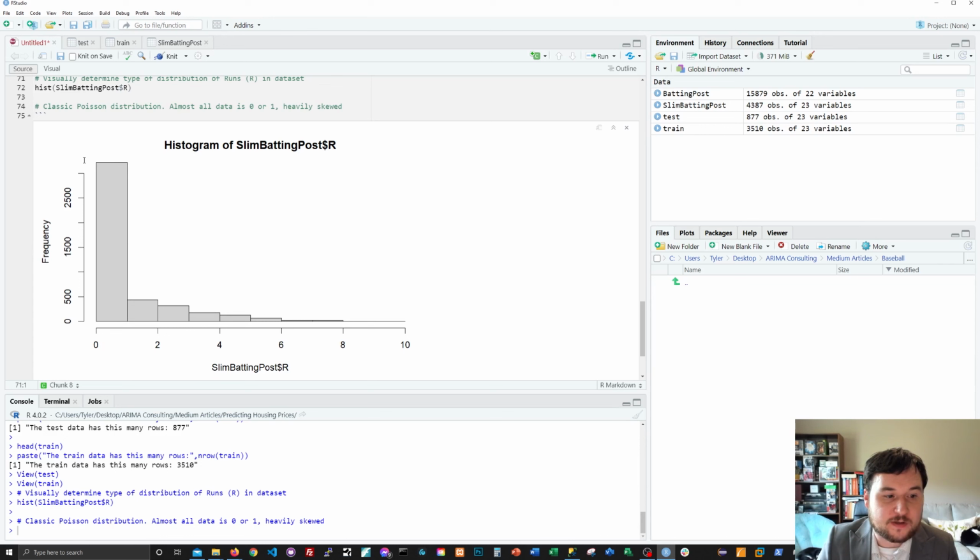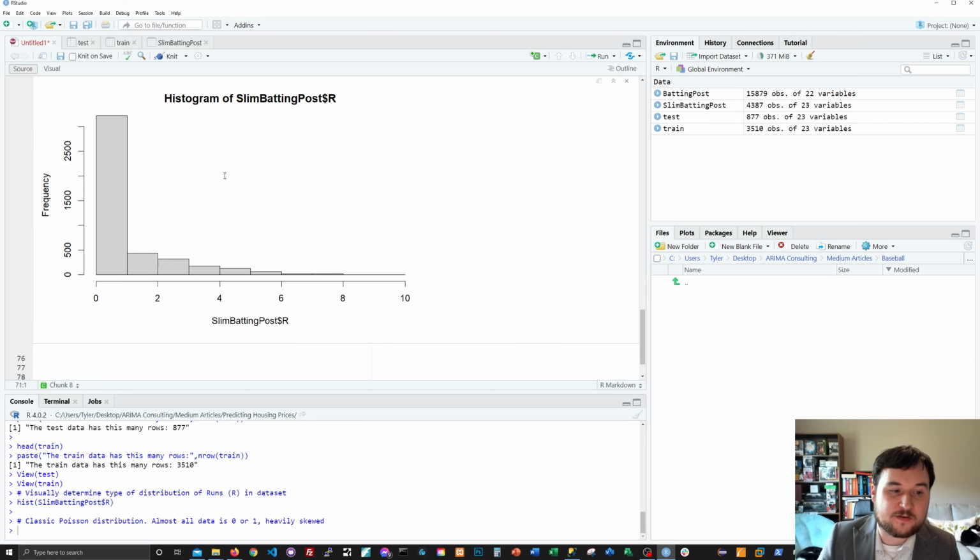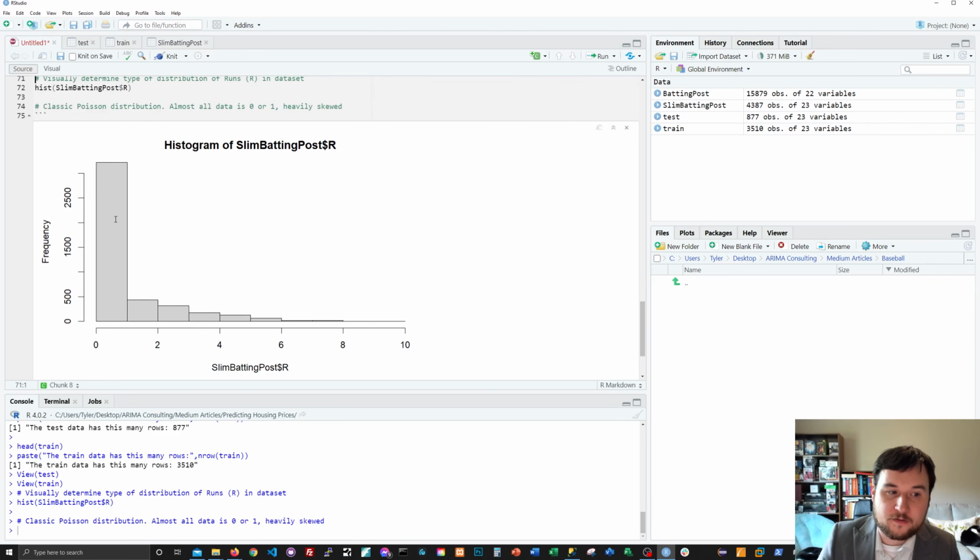We just see we have a lot of stuff over here, about 1 and some at 2, but it starts off real high to the left, and then we taper off toward not having any. So this looks like a pretty classic Poisson distribution. We're going to have a lot more zeros and ones than we are sixes and sevens. So this does not look like a normal bell curve, so we just need to take that into account.